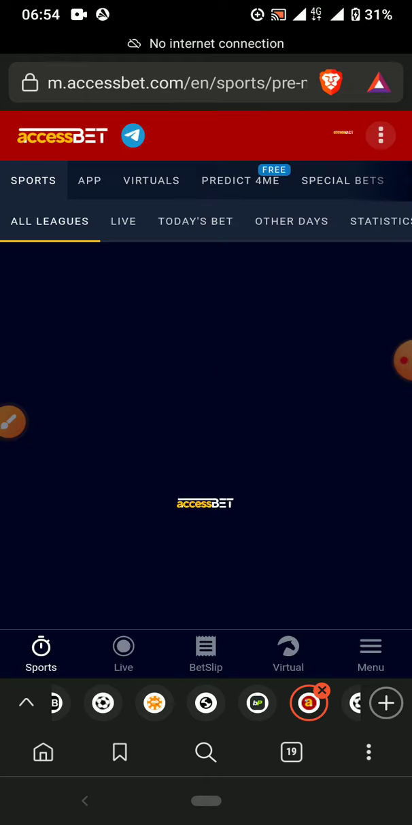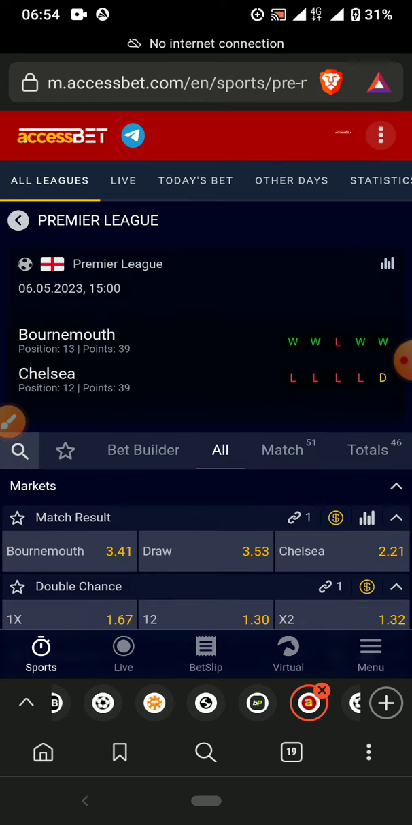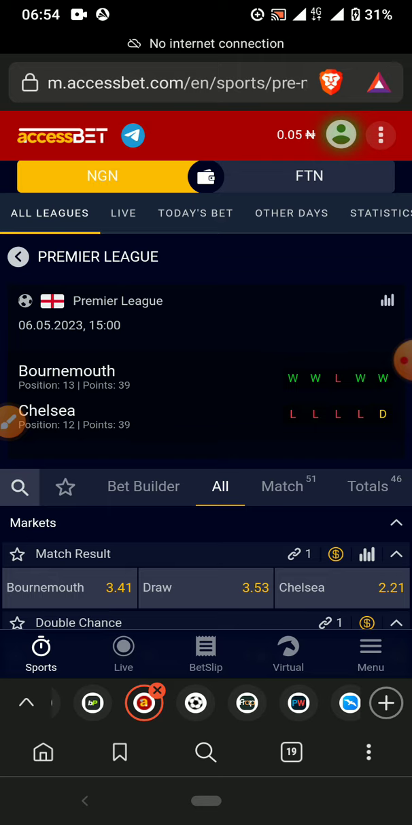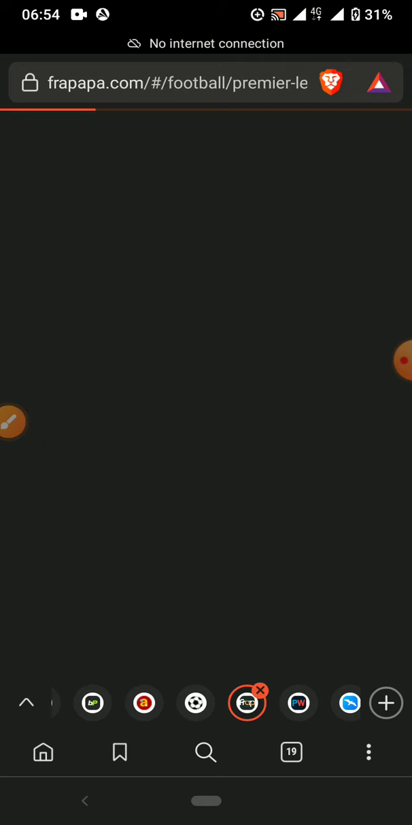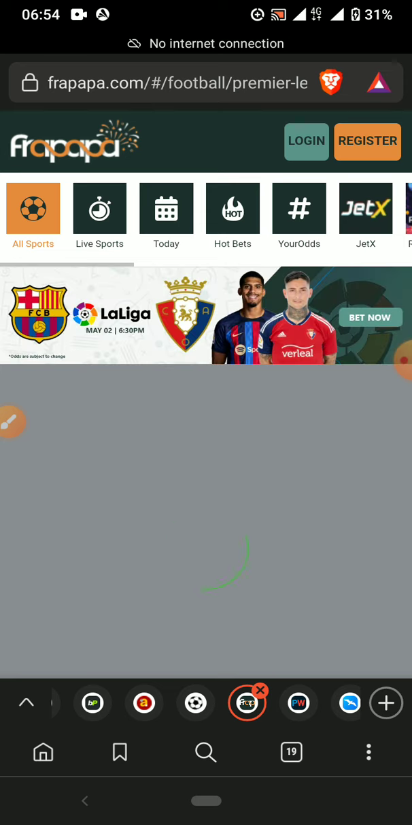This is Accessbet. So if you don't have accounts, you can create them. Or if you don't want to create them, it's fine. You don't need to create them to use it. And we'll be using Frapper bet. Frapper, just Frapper. This is a new bookie.